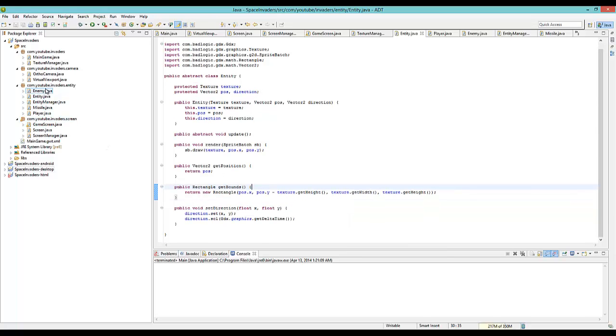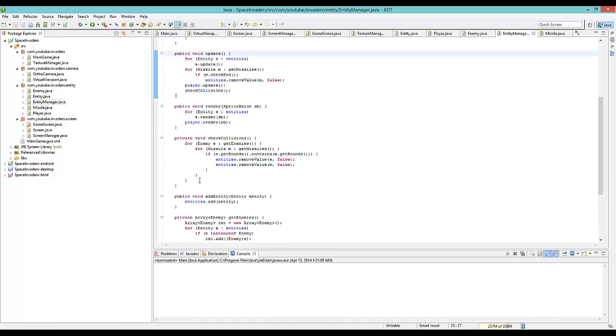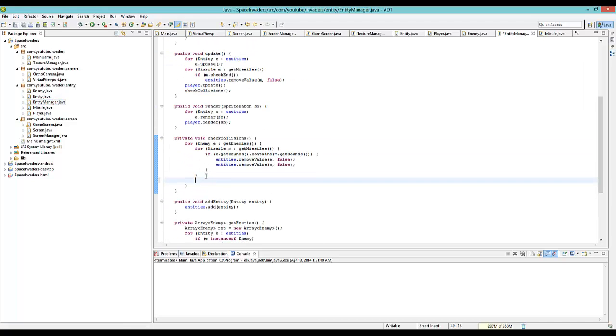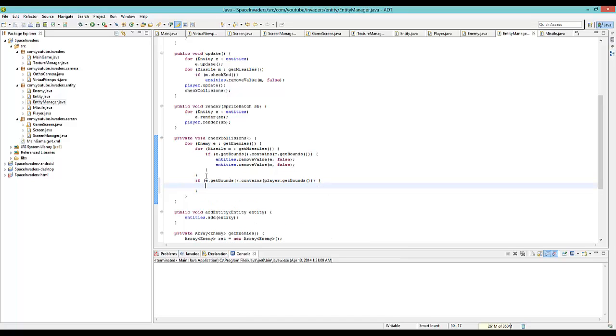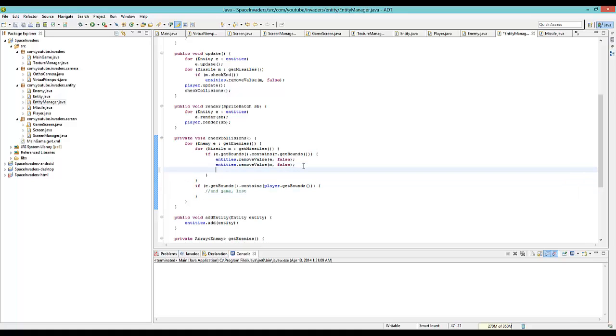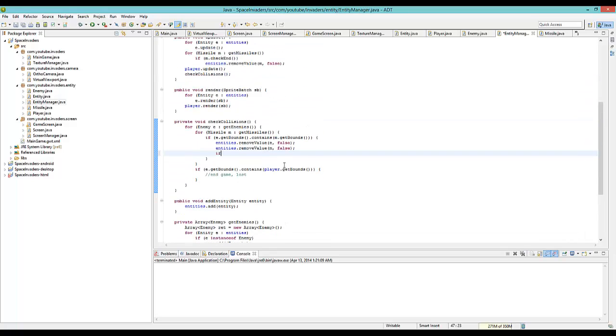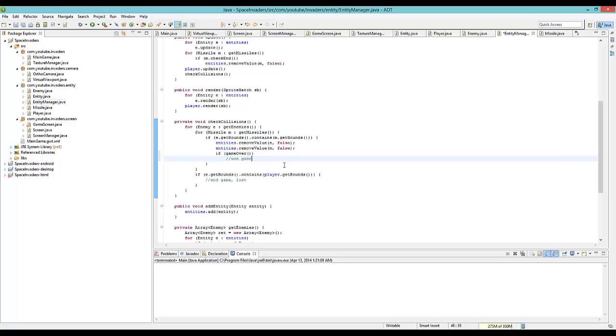Now all we have to do is check to see if the player collides with the enemy. So we're going to do if e.getBounds().contains player.getBounds(). So if the player and the enemy intersect, we want to pretty much end game lost. After we remove a player, we want to do if game over, end game 1.